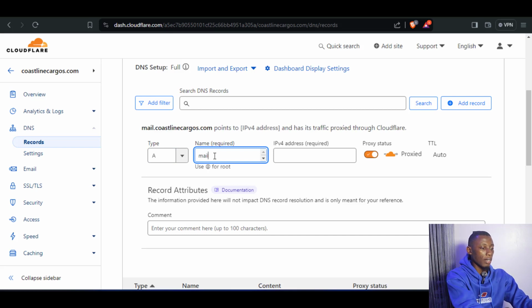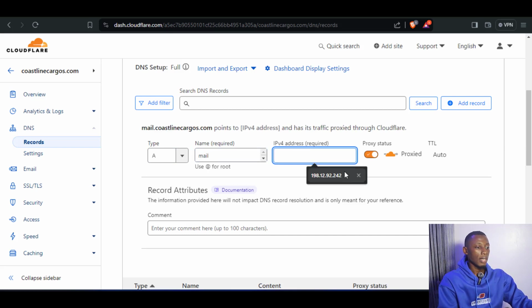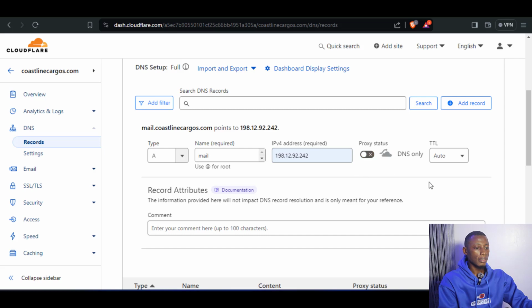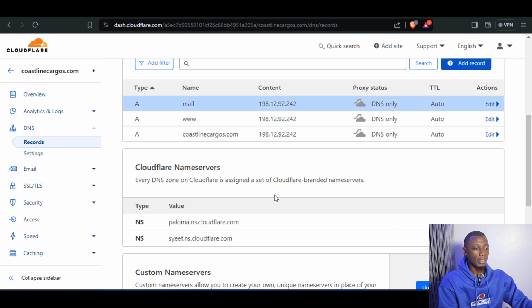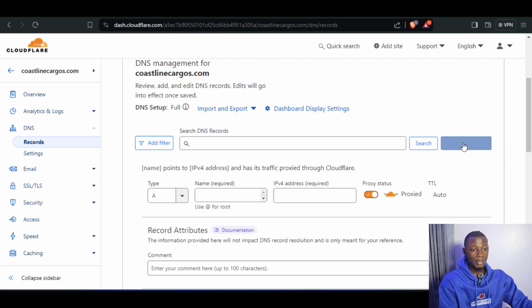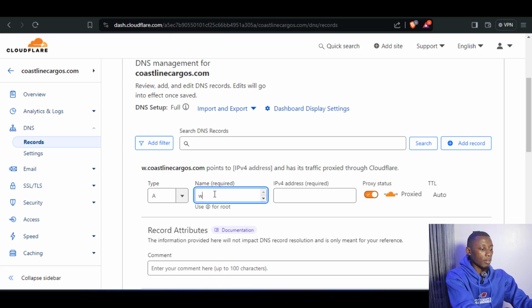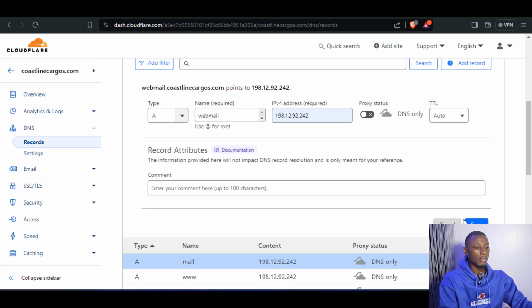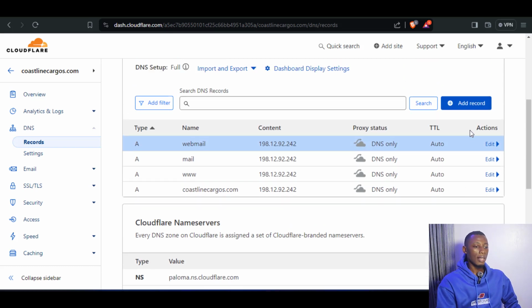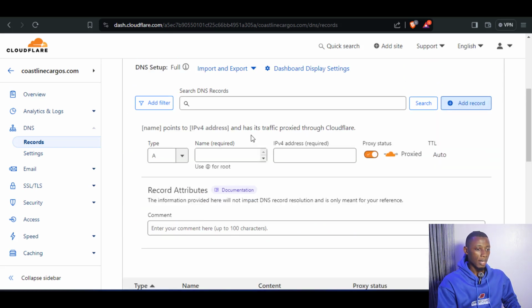Now I'm still going to add another one. This one right here will be for mail. I'm going to add this, switch off the proxy status, and then save. I'm going to add another one as well. It will still be an A record, and the name is required. I'm going to add another one for mail. Save changes.